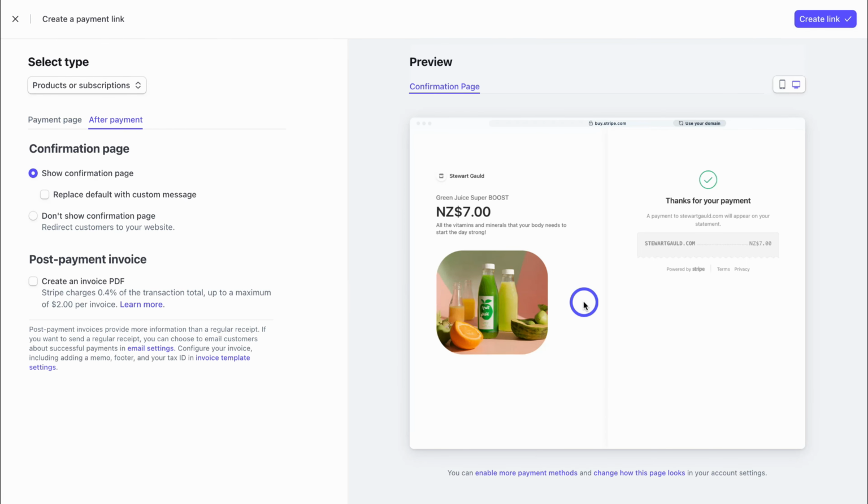Once a customer has made a payment and purchased your product, this is the page they will see. And you can show the default confirmation page or replace the default with a custom message. You can also choose to not show a confirmation page and redirect customers to a different page on your website. Maybe you have a thank you page on your Google site.